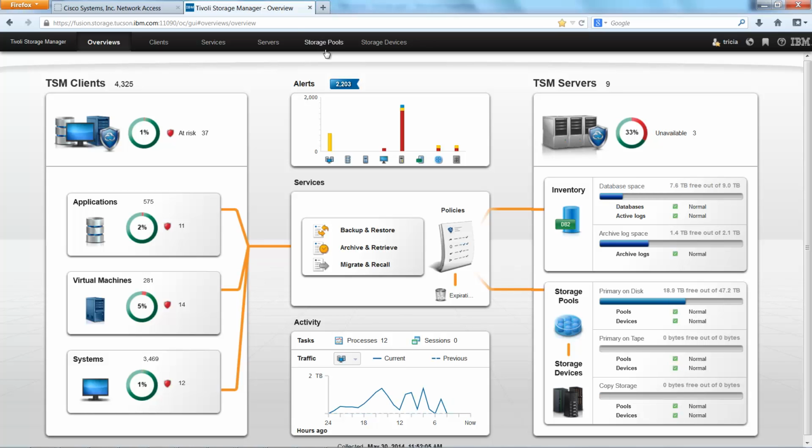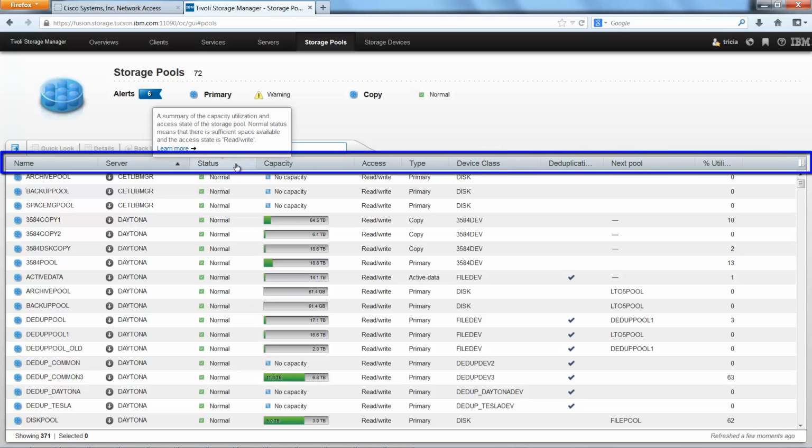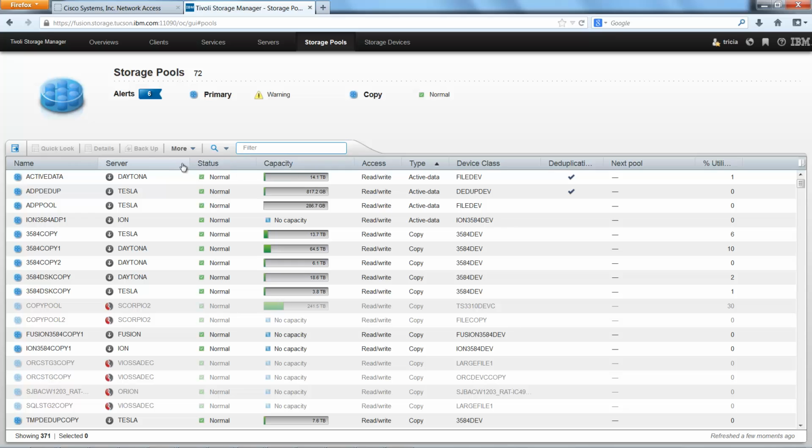To access the storage pools, click on the Storage Pool tab. Here you'll see all of the storage pools residing on the Tivoli Storage Manager servers being monitored by this Operations Center. You can easily sort on any of the columns by simply clicking the headers. These columns include information about the storage pool name, the server they reside on, the status they're in, the capacity, their access, the type of data that they contain, the device class they utilize, and if they're deduplication storage pools.